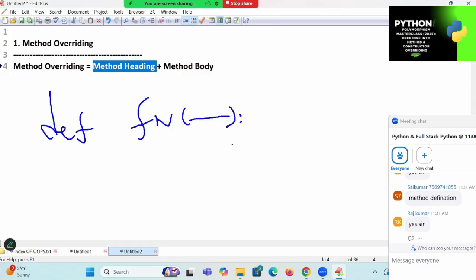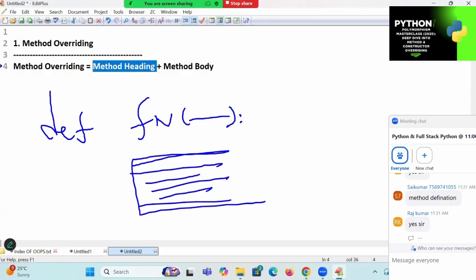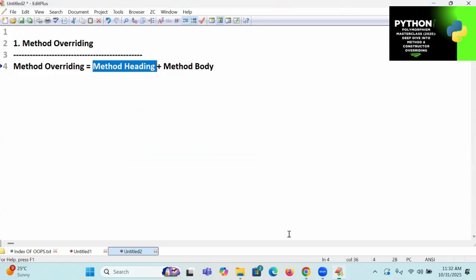This is known as what? Heading. Colon, left side entire thing is called heading. And then body: doc string, formal parameters, usage, everything. This is called what? Body. This is called a function body.